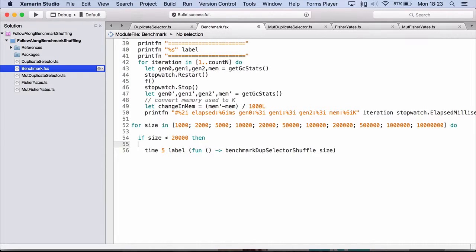So now let's create our label. So let label, and that label is just going to be a sprintf, which will be the name of the function. So we'll take the name of the function here, and we'll just say %i, because we're going to get the size that it's tried to execute at. So it's going to be one of these items in this list here as we go through our iterations. So that's how we did a duplicate selector, and that's how we're going to measure it.